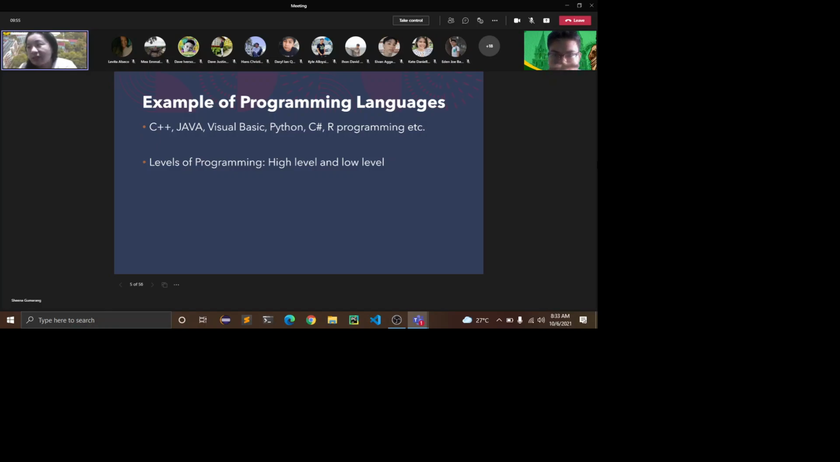When we say data science, ito yung mga that deal with artificial intelligence systems, mga data analytics systems, okay? So we have Java, C++, Visual Basic, Python, C#, and R programming. So, we have levels of programming.